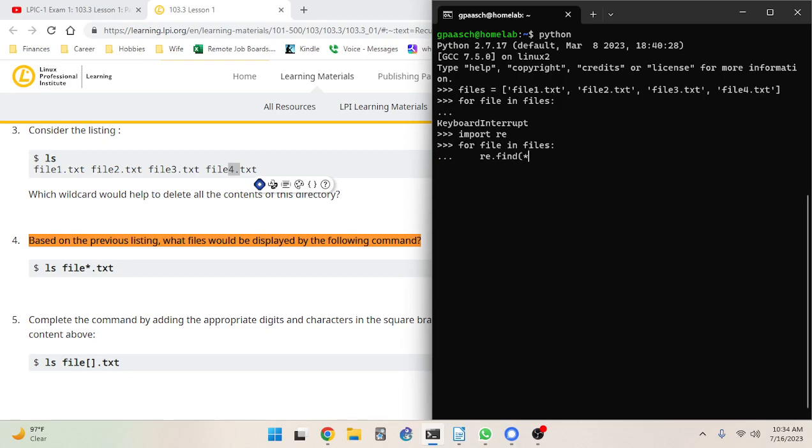Now for file in files, re.find, and the regular expression is going to be, we'll use a raw string for that, and I'm using Python 2, which is bad. The regular expression will be file, and now if we do 1 through 4, let's see if we match on 4 or if it's up to but not including. And then .txt.